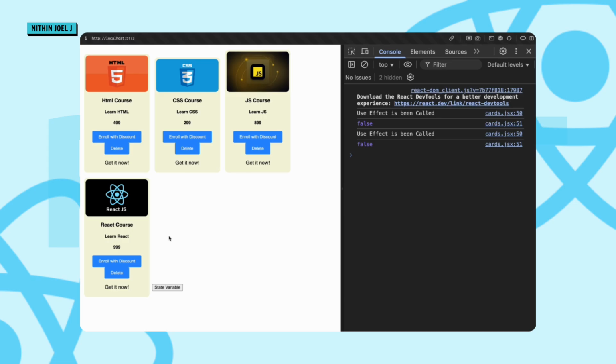Okay. So now, if we click the state variable, we have to get the false as true over here, right? Let's check. Now you can see useEffect is being called and we have successfully changed our state variable from false to true. So this indicates that a state variable can be used inside a useEffect. But there's a thing you should not do inside a useEffect, which is using the setter method of the state variable inside the useEffect.